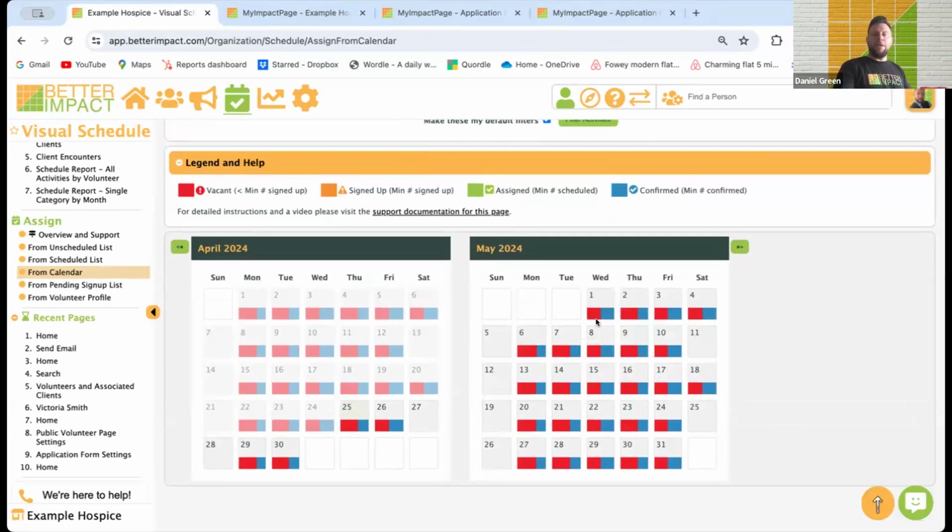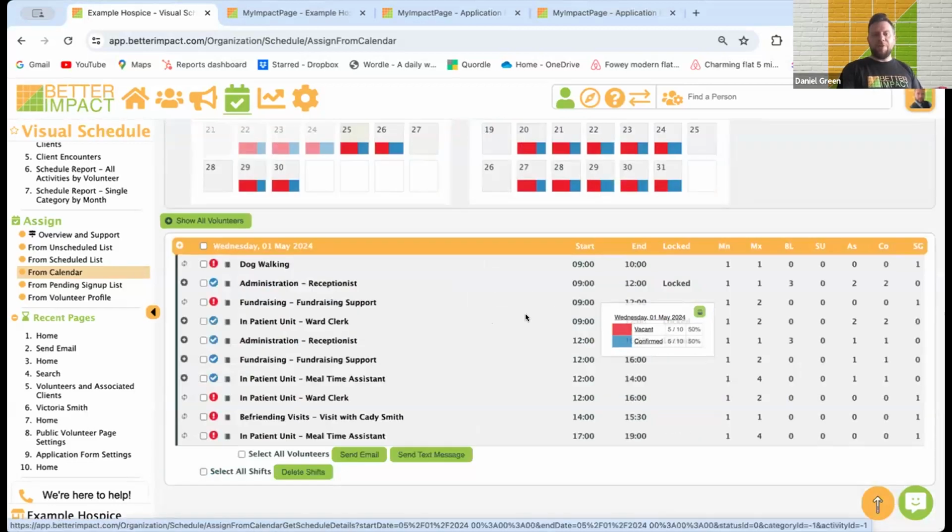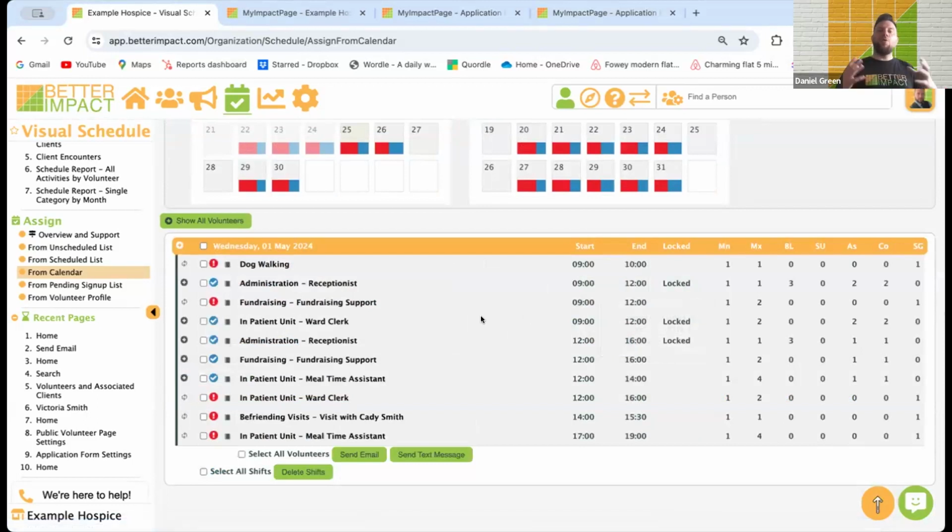So the red, meaning the activities are still vacant, right through to the blue, which means the minimum amount of volunteers has been confirmed for that activity. Now, if you want to digest the activities on a particular day, just hover over the day, click on Wednesday, 1st of May, and there we go. These are all your activities that are taking place on 1st of May.